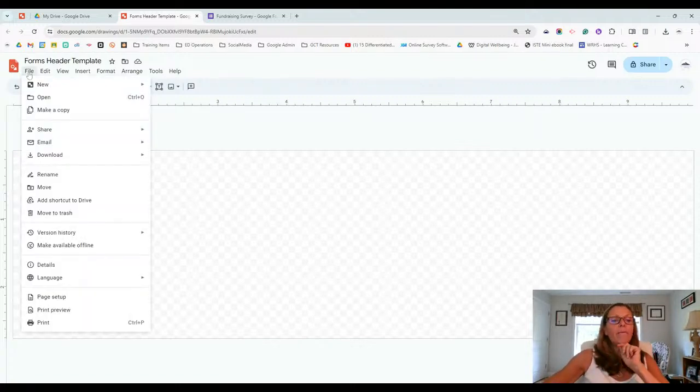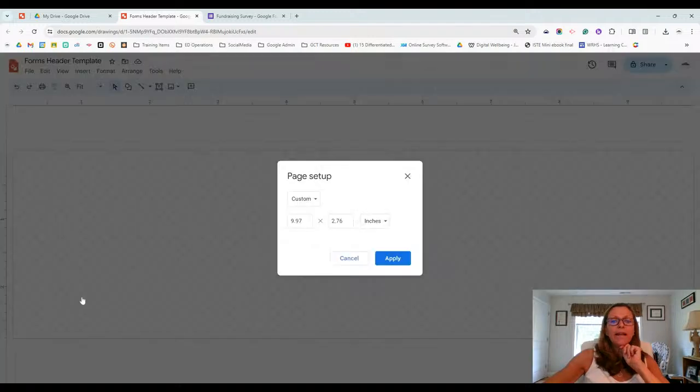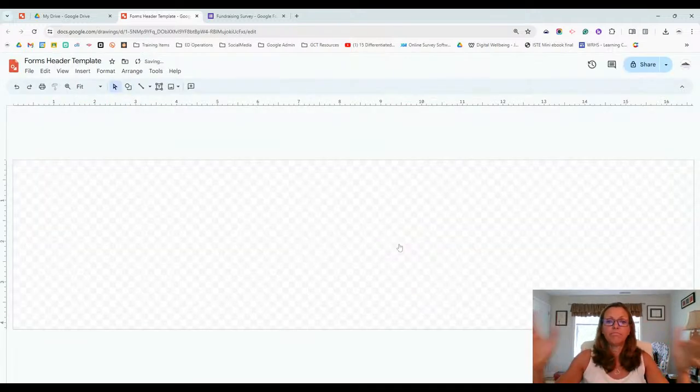So go to File, go to Page Setup. Under Custom, change it from inches to pixels. And you can see I guessed, but not quite so well. It's 956 by 265. So I'm going to change this to 1600, and I'm going to change that to 400. So now it's 1600 by 400 pixels. So that's exactly what fits in that little space in the header.